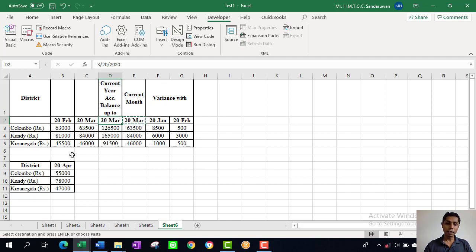Now I can take the current month figure, that is 2020 April. I can copy and paste it here. Okay. Now I am going to calculate the variance of current month with two previous months, that is February and March. So I copy these two labels. It should be February and March.